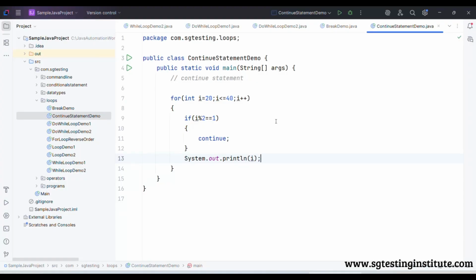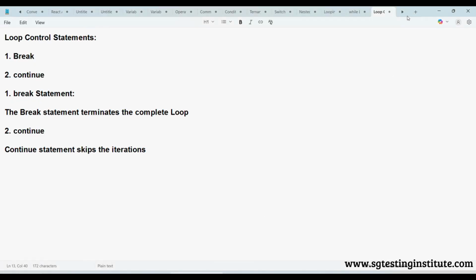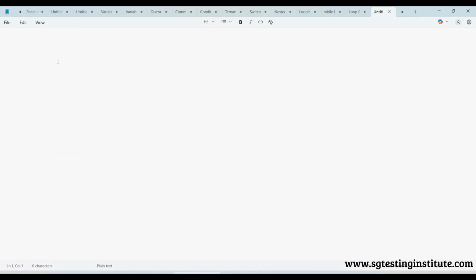In this video, let us perform examples on looping statements. The first example is in this way. Write a program to find the sum of numbers in between 1 to 10.